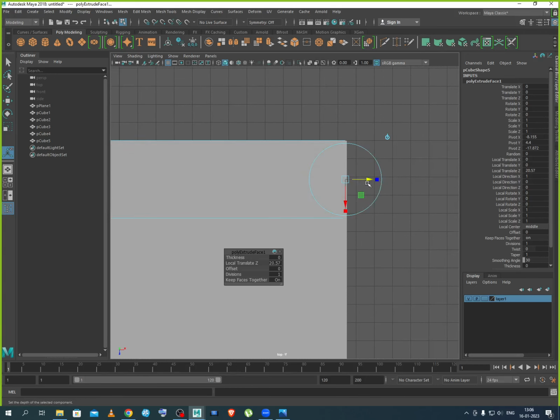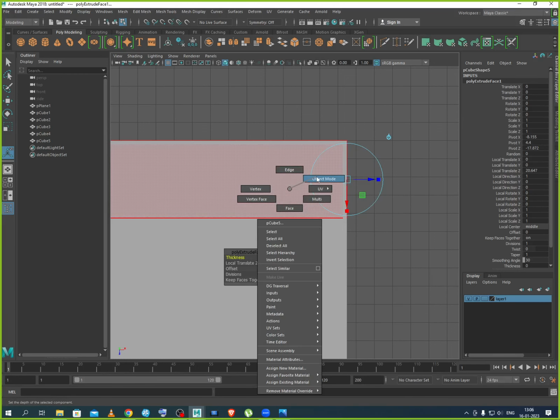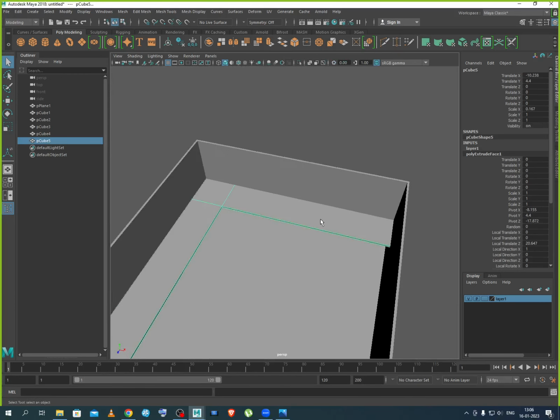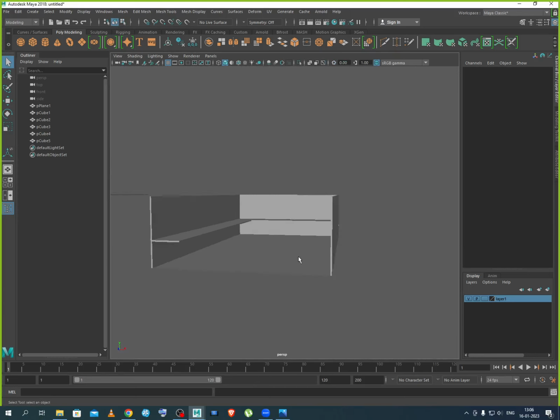Okay, once it is done, if you want you can give this exact value also, but that is enough now. Right click, object mode. Come back into the perspective and see this. Now the L shape is ready.